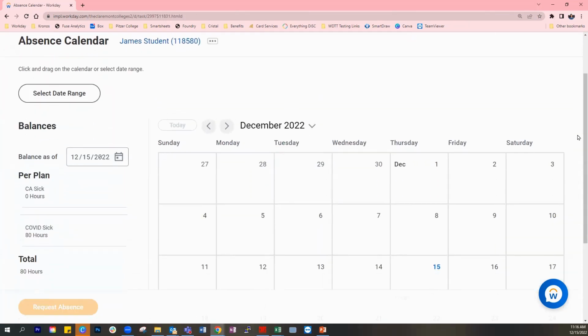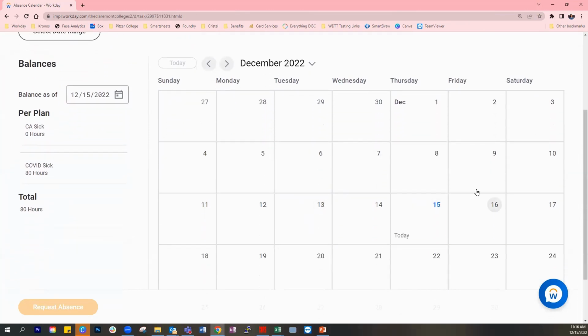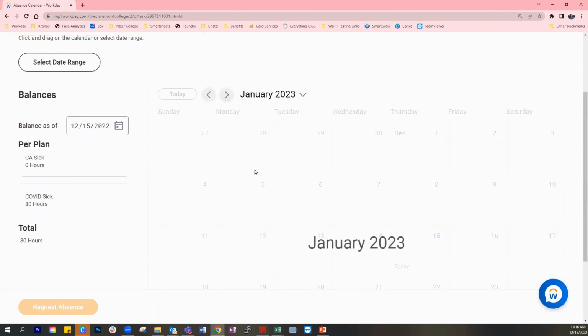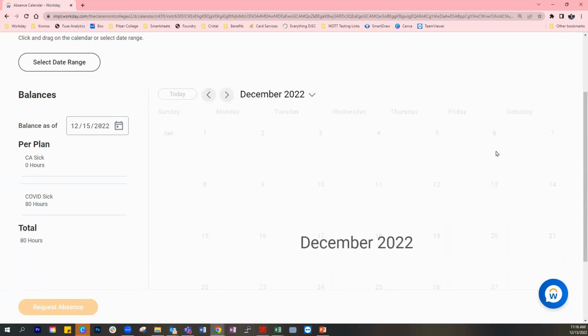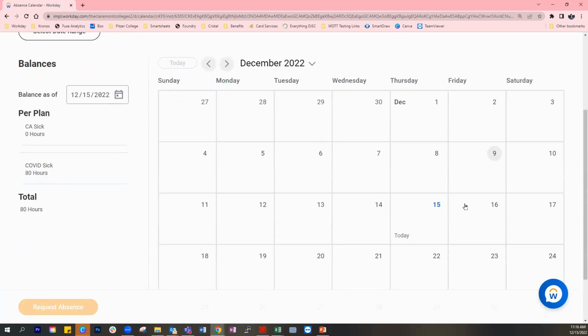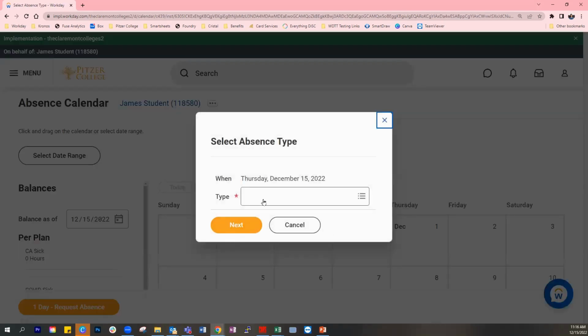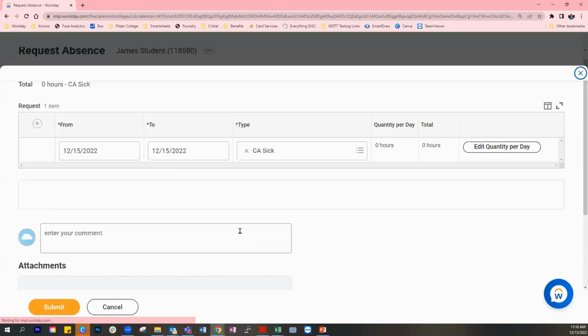So here we see that we have the month of December. We can navigate from month to month here. Okay, et cetera, et cetera. So if James called out sick, let's say today, we're going to click on today. We're going to request an absence. We're going to tell the system the type of time off that we're requesting. For us, it's only California sick as a student. So we're going to select that. We're going to click next.